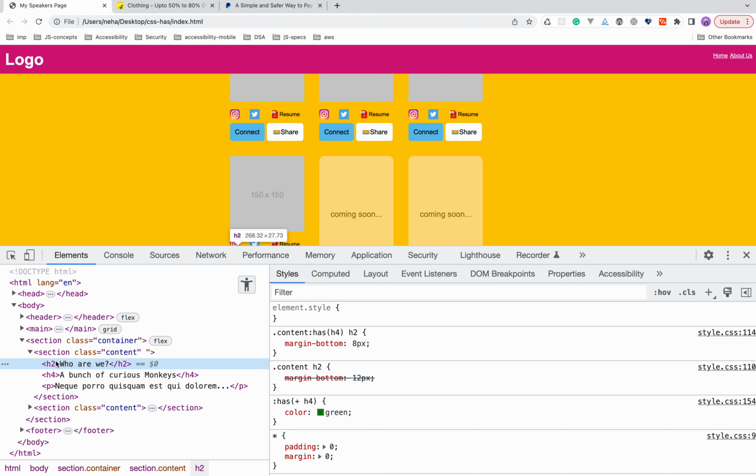Now the first thing I want you to notice is that in the styles panel, on the extreme right side, you have style.css and a numeric value. What exactly is this? This is basically the file name and the line number from where this style is coming. So this content has h4 h2. This is coming from style.css and the line number is 114.